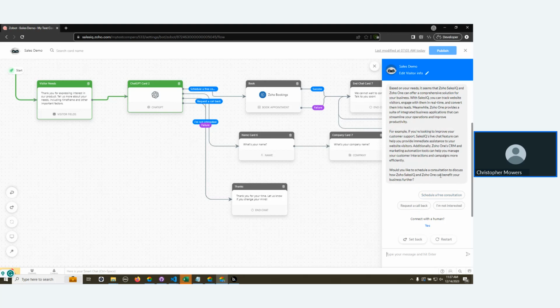But you'll notice here we've got this connect with a human. And that's a setting, like I said, so that can be turned on or turned off. If you have it set to always be here, then at any point, if someone's frustrated or just says, I don't want to do this, they can hit that and it'll transfer to one of your agents. You can have that enabled or not, but it's an option.